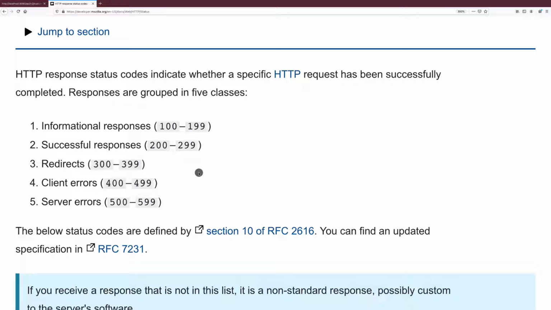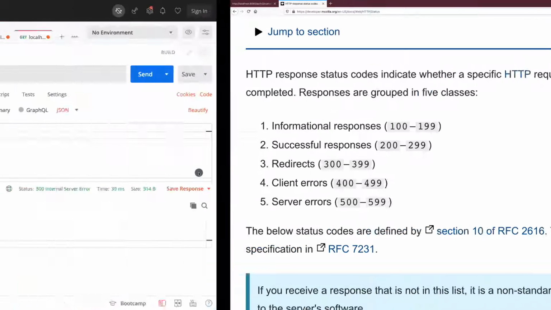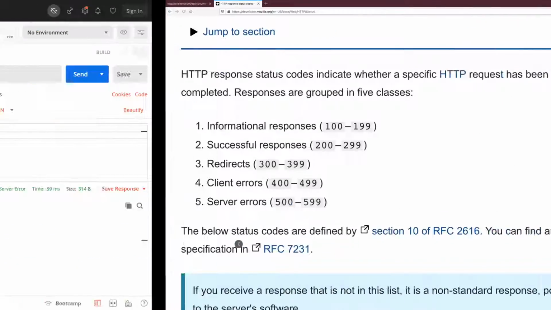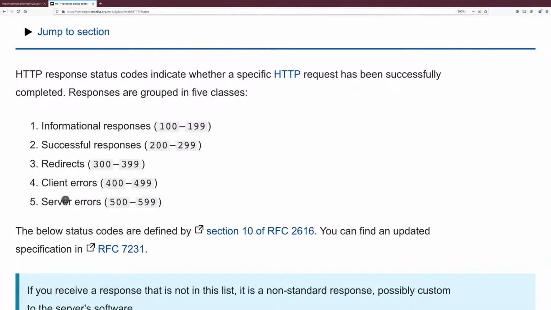So let me go back to Postman, and in here, remember, when we sent a request to a customer that doesn't exist, we get a status code 500, internal server error. So here, server errors.